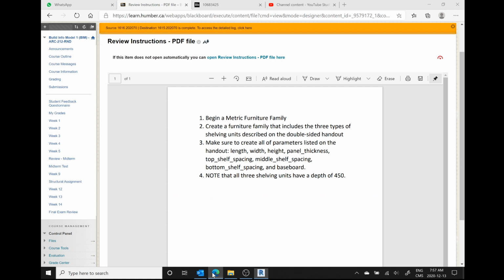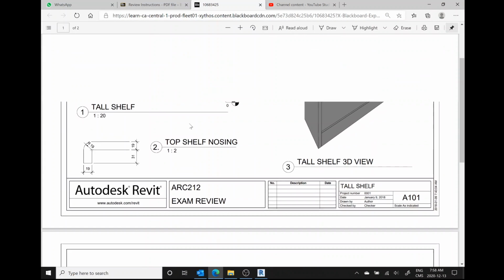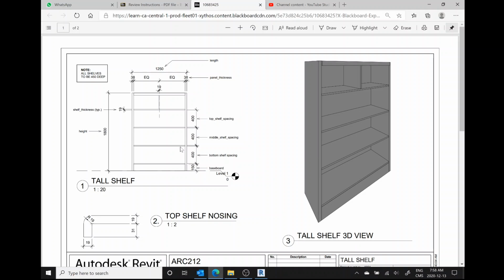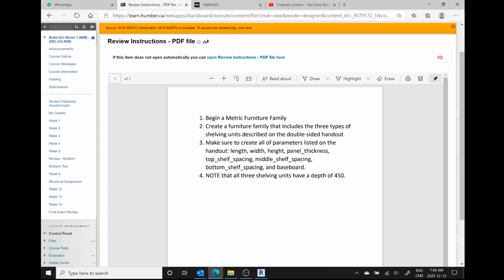Okay, so I have downloaded the final exam review. There's two PDF files here. Basically, begin a metric furniture family. Create a furniture family that includes the three types of shelving units described on the double-sided handout, and that is this. So basically, it means this is the tall shelf, square shelf, and long shelf. Those are the three types.